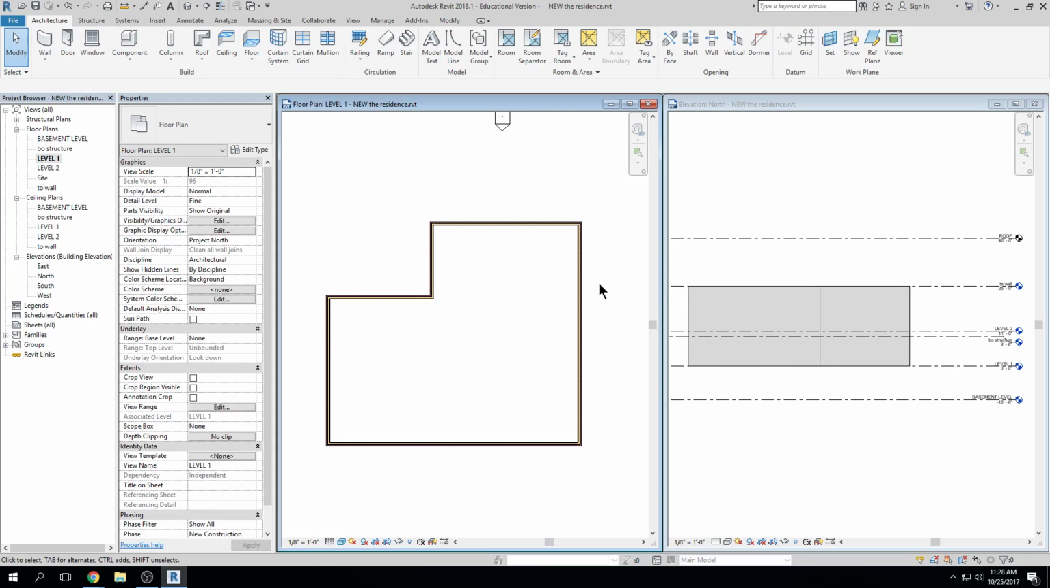Okay. All right, so we'll talk about basement walls Monday. So we'll talk about how to create our basement floor plan, foundation walls and footings. Here is my floor plan. Great. So I'm on level 1 right now.